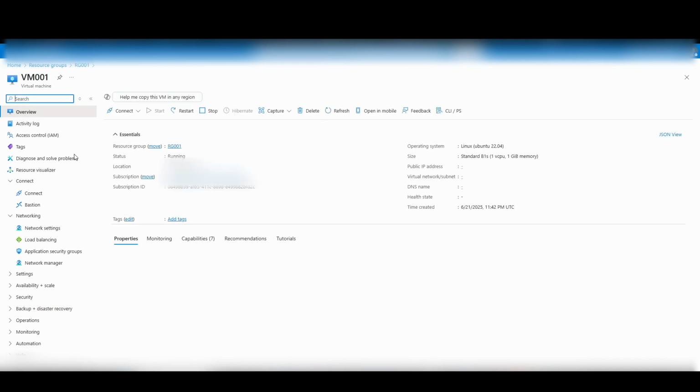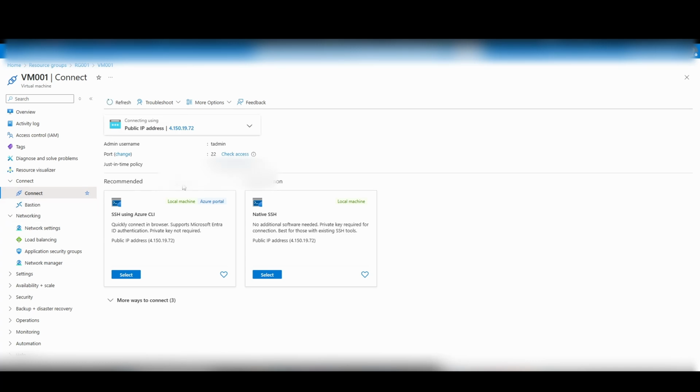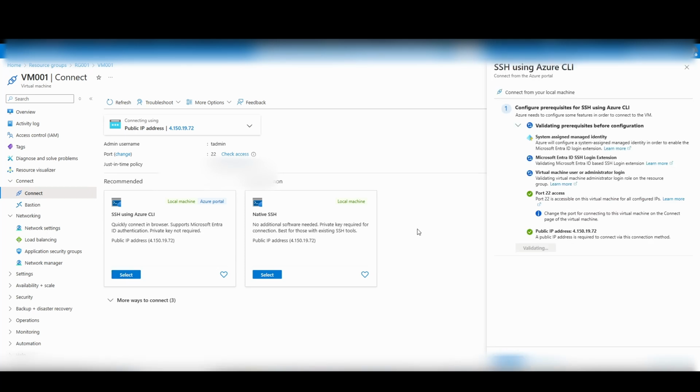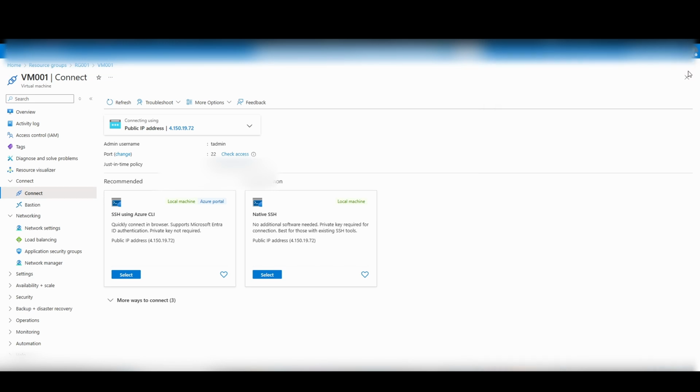Let's find out. So if we go here to our VM001, there's a few ways that we can connect to it. We have this connect option. And one of the ways to do that is SSH using the Azure CLI. This is an option that we can have. If we go here and configure and connect, that should help us to open a connection to it rather quickly. We can connect using native SSH.